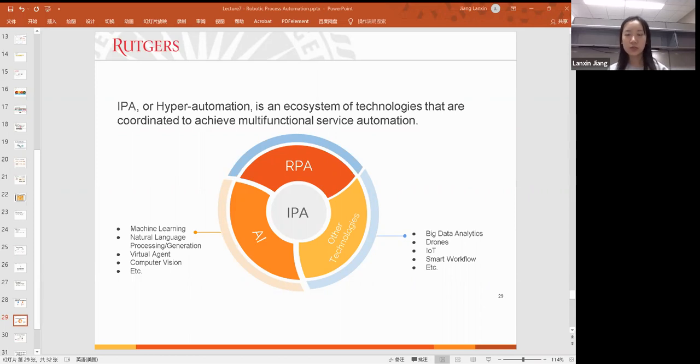And IPA is primarily needed in auditing because each technology by itself can just handle a specific type of task. But in auditing, many tasks are much more difficult and complex. So that's why I think in the future, IPA can be a very potential field compared with RPA.